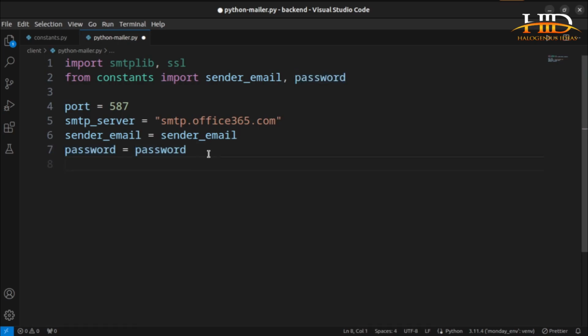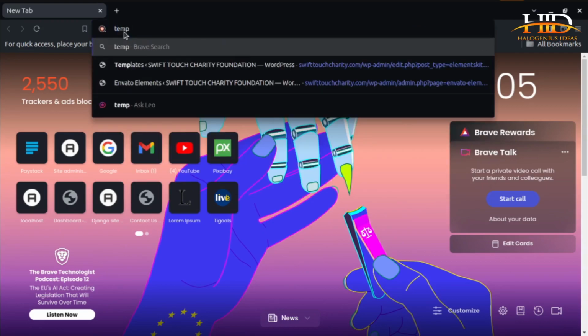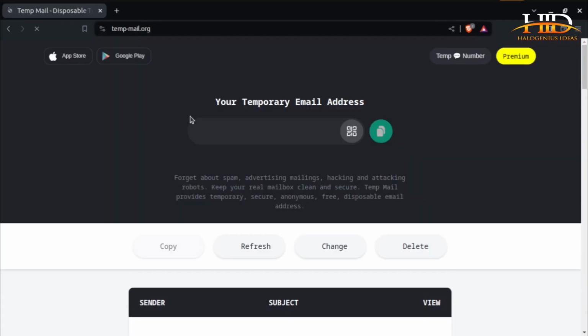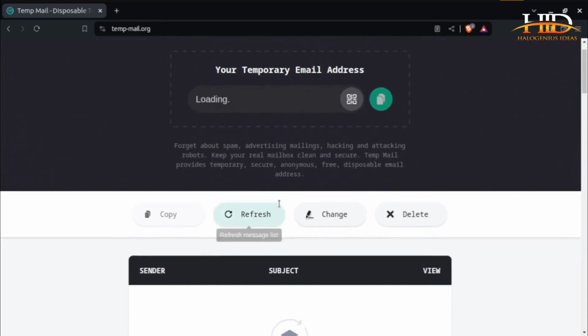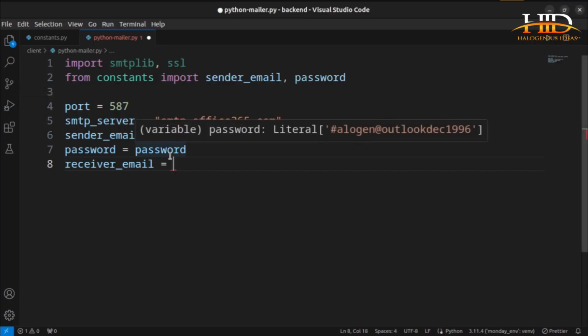Then the receiver email. Let me create a new email on temp-mail.org. I'll get a disposable email here, one I can use for the tutorial. So copy, come here. So that will be the receiver's email.